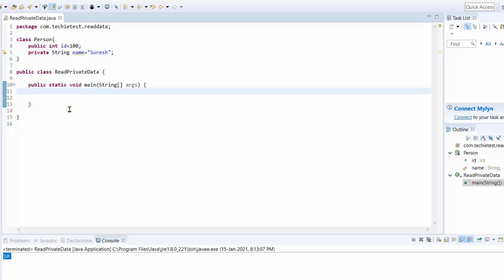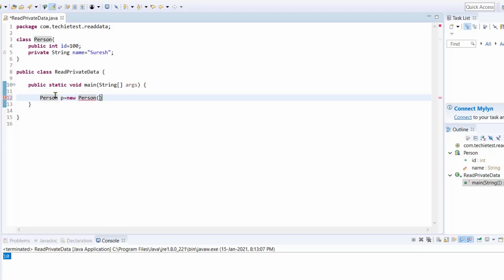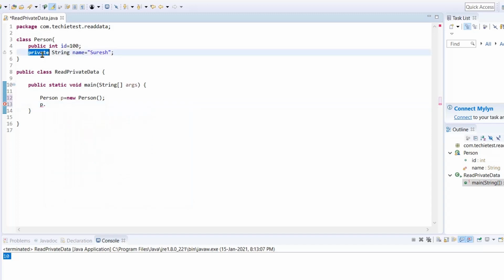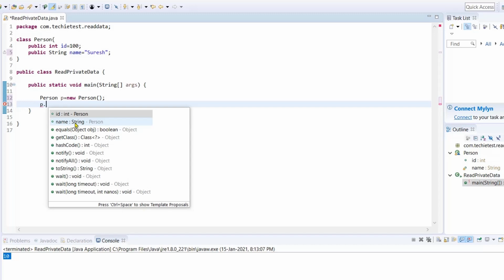Okay, so suppose now to access any other class variables, first of all we need to create object of that class. Let's create object of Person: Person p equal to new Person. Now let's see p dot, see suggestions. Eclipse is giving the suggestions. I'm getting suggestion for id, but I'm not getting any suggestion for name. Suppose let's make it public and see whether I'll be able to get that or not. See here, now I'm getting name. That means public variables can be accessed outside of class, and private members we cannot access outside of class.